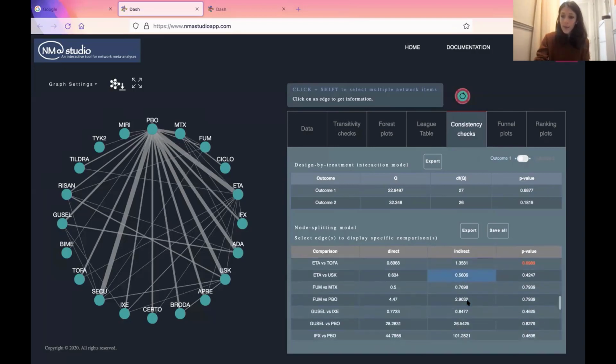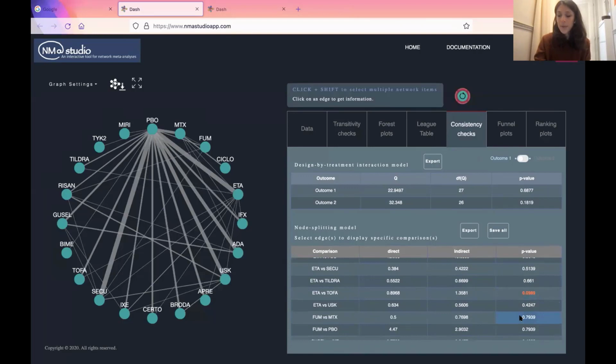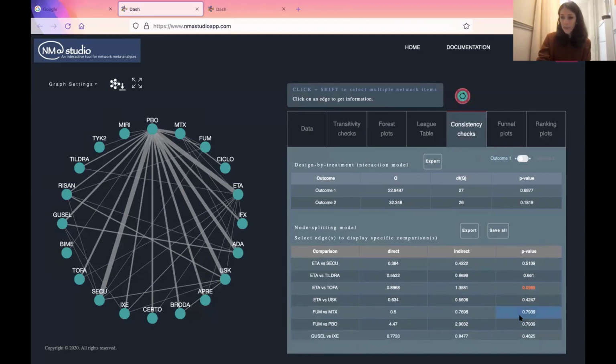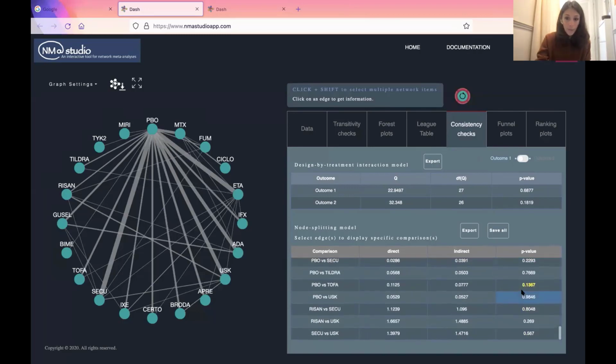You can scroll down and see your results, and you will have your associated p-value. Every time the p-value is, let's say, suspicious, so it flags a warning of inconsistency, you will have it in red or in yellow.